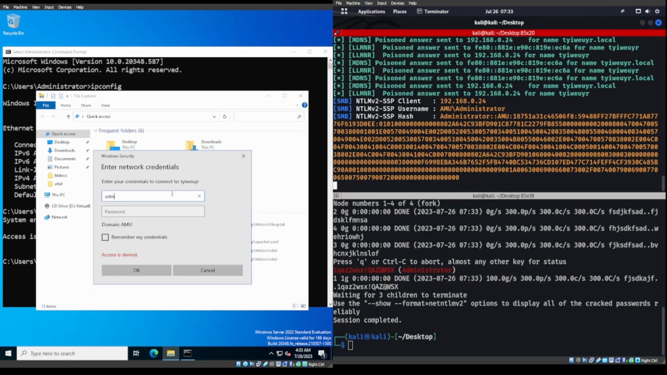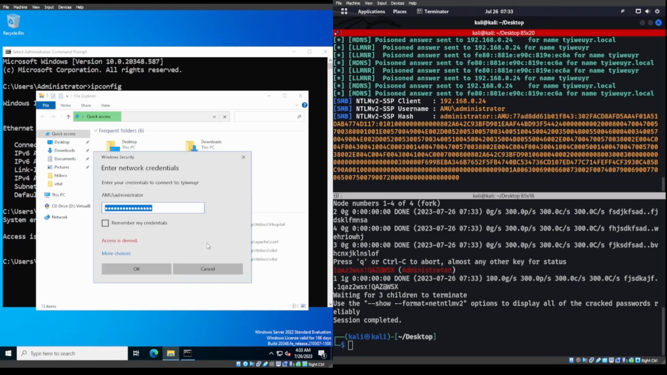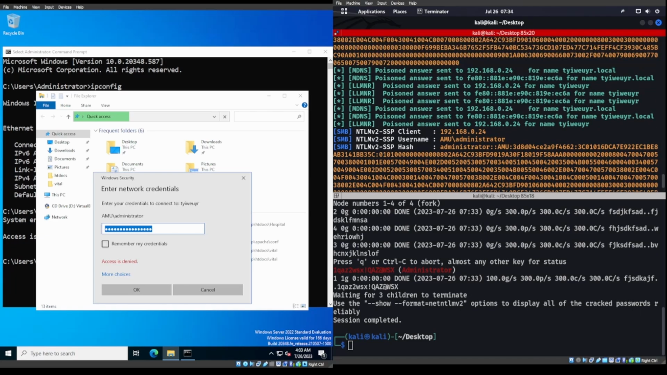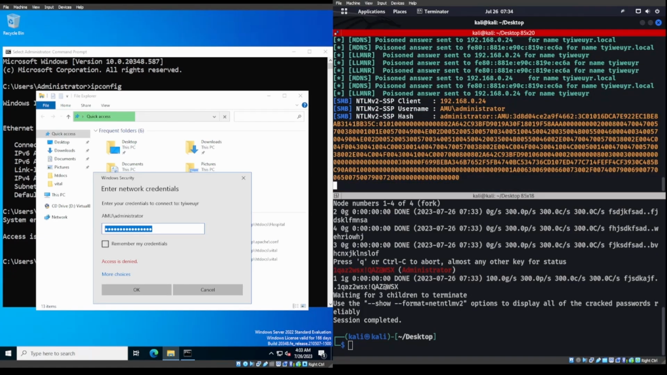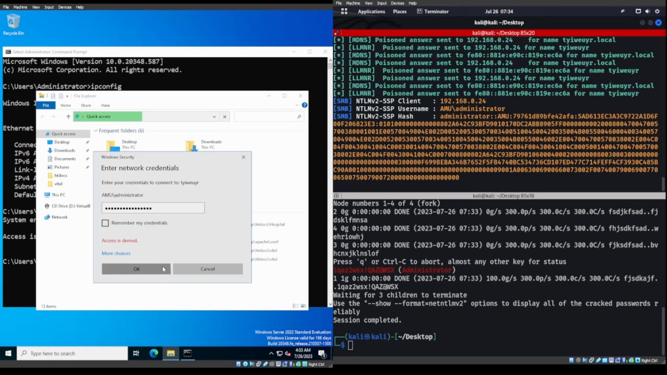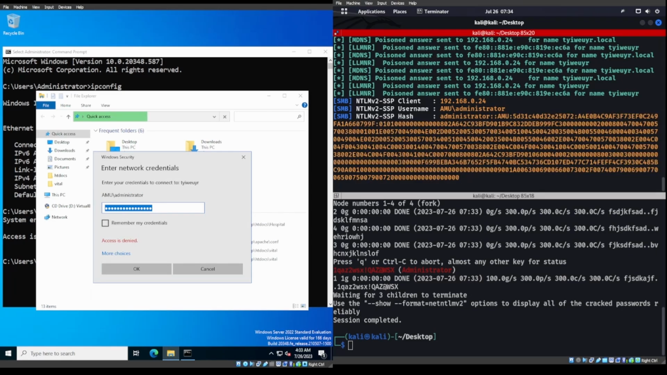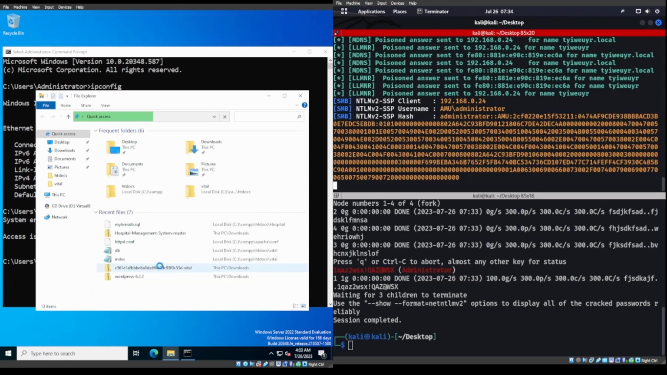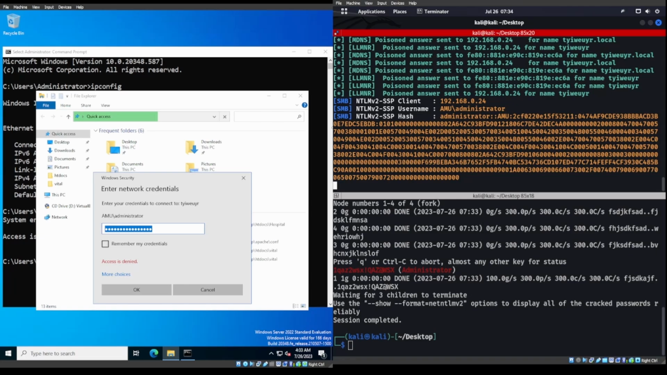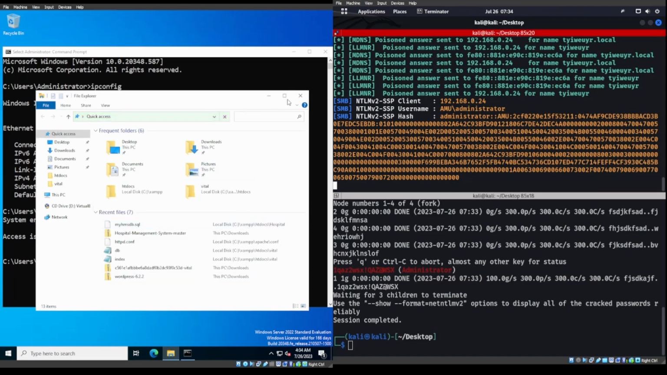Well, give it a second. Administrator. He types in his password because he's like, oh, I have to authenticate to the share. Enter, and we are getting it again and again. You can see that the hash changed right here. If you look at this, it was FA and now it's 0E. So we know that that's working great for us so far. So that is LLMNR poisoning.